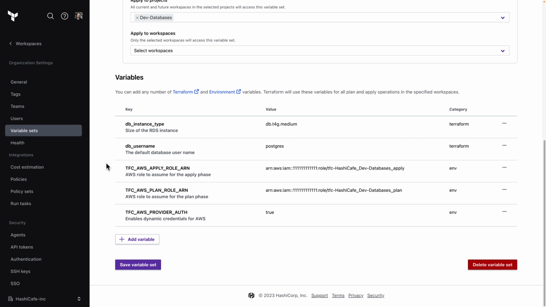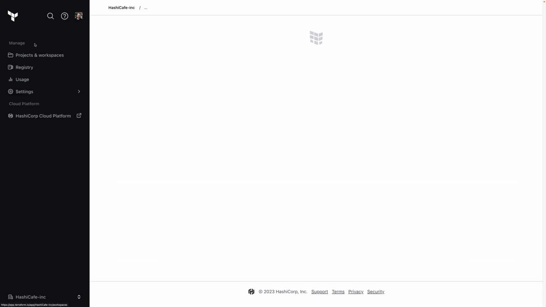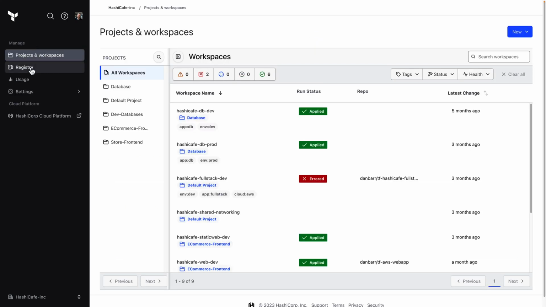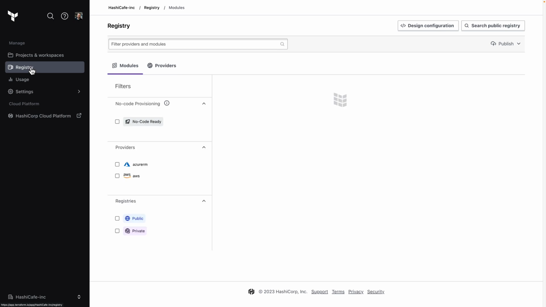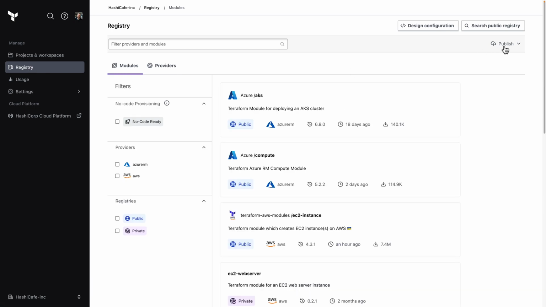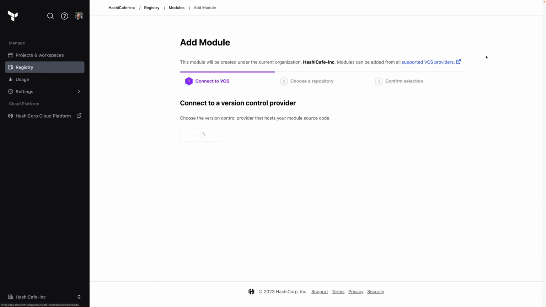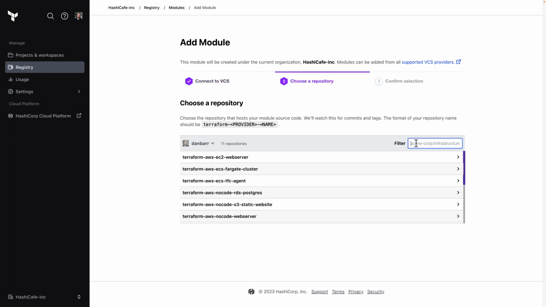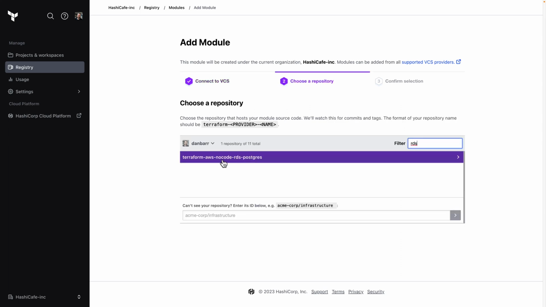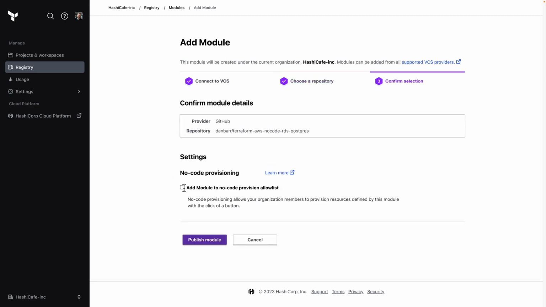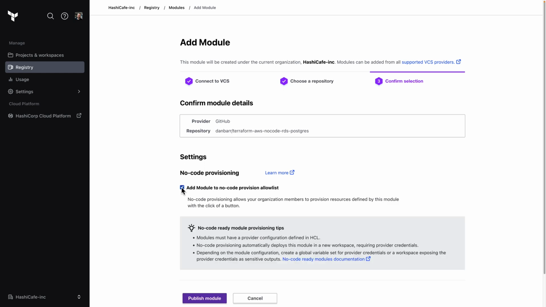Now I'll publish my new no-code module. Back from the home screen here, go into the private registry and select publish module. Modules are sourced from a supported version control system. In this case, I'll connect to my GitHub account and select this RDS Postgres module that I've prepared. And I will enable it for no-code provisioning.